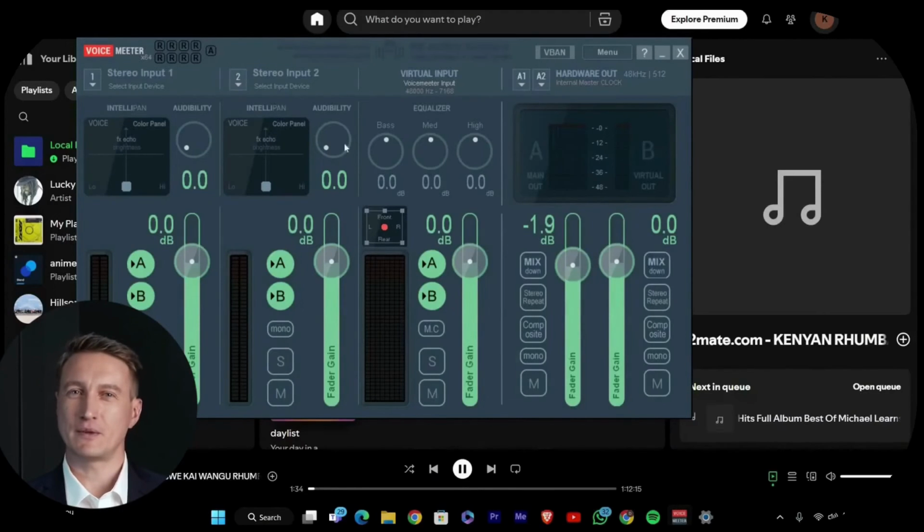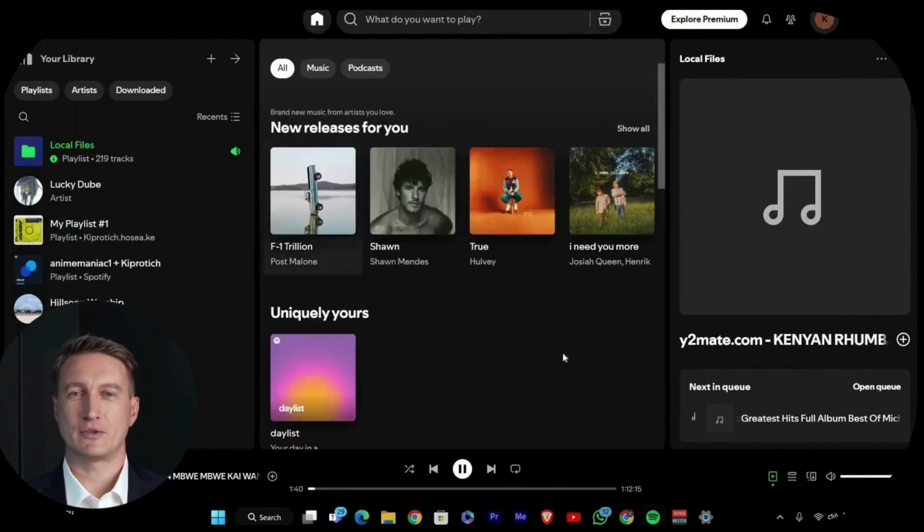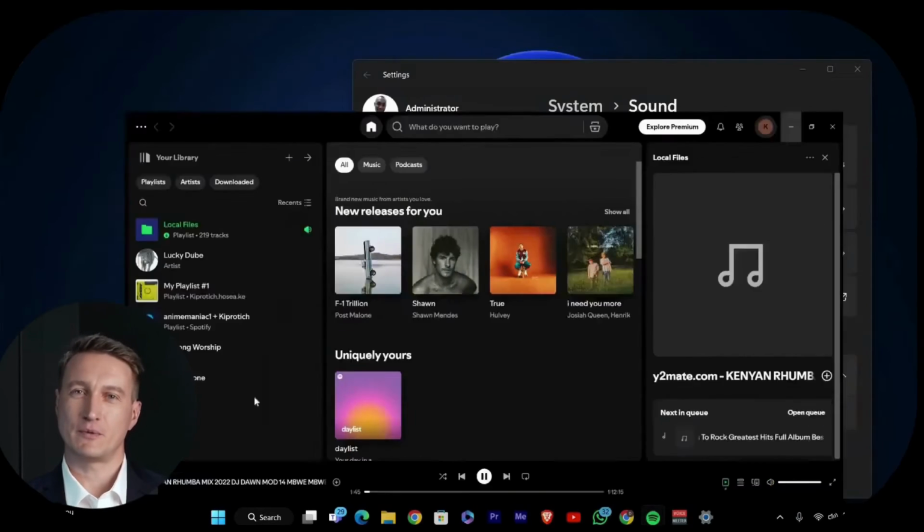Step 5. Adjust the volume and balance. If the music is too loud or too quiet, adjust the levels in Voicemeeter. You can balance your voice and the music by adjusting the volume sliders for your mic in Spotify to create the perfect mix where both are clear.